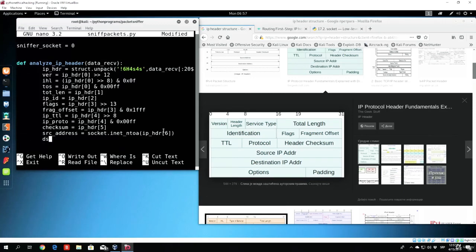The same we can specify for the destination IP address, so equals socket.inet_ntoa, IP_header, and we specify number 7 in the square brackets. Whoops, 7, and close the brackets here. Now the last two, which are the options and padding, we will not cover, so we will skip those. All we want to do from this part right here is extract the data from the IP header.